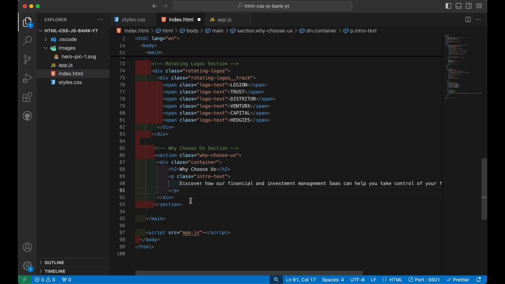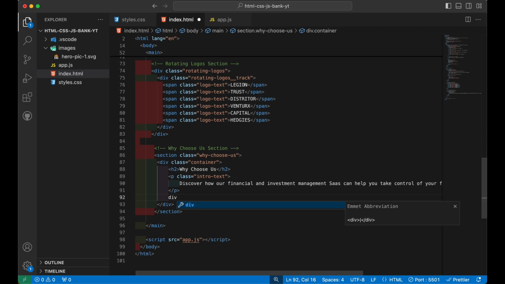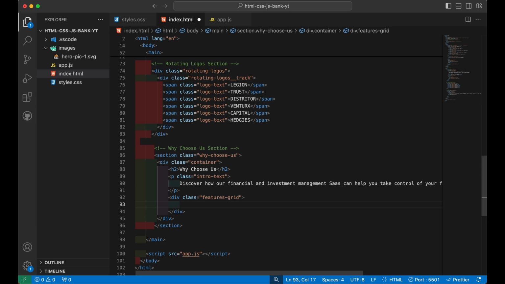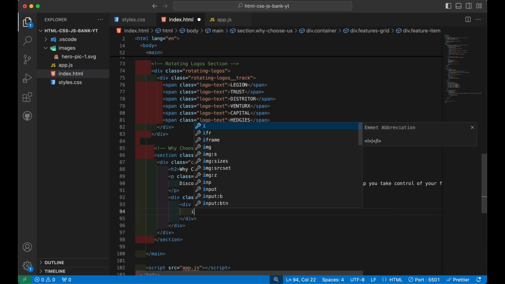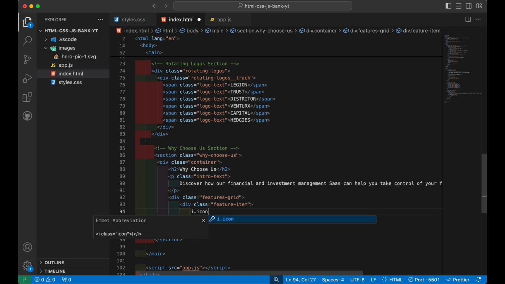So underneath this p tag, we need to press enter. And now we're going to create our divs, and this essentially is the features section here. So we'll say div., and I'll call this features-grid. And in here, I'll have another div with the class name feature-item. And then in here, I'll have an icon. So i., call this icon.